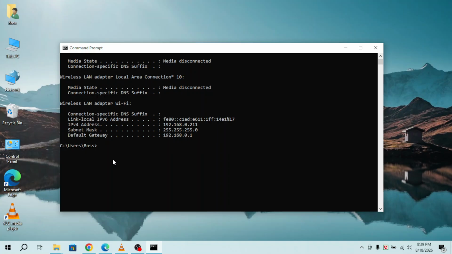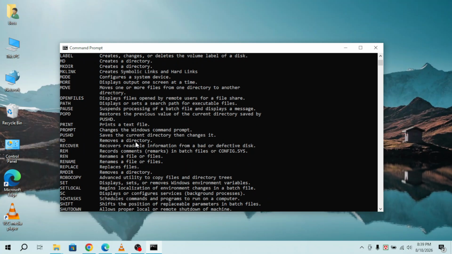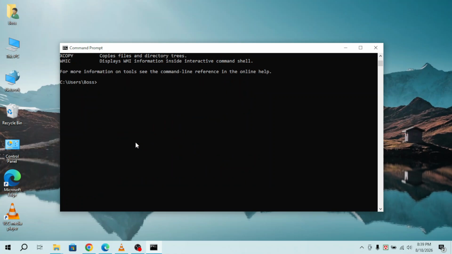Here's a shortcut that's easy to forget. Type help to see available commands, or type help followed by a command for more information. You can also add /? to many commands to display their built-in help. So if you're unsure about a command, check its help instead of guessing.